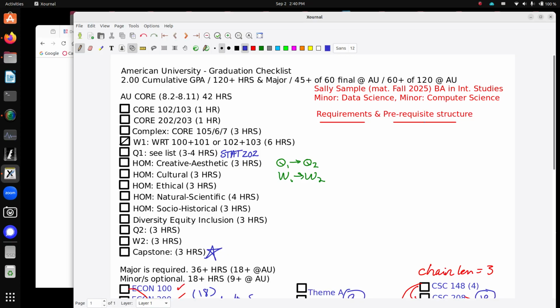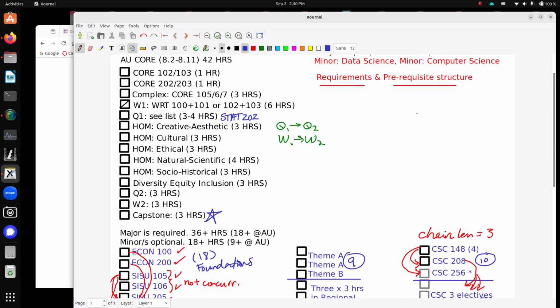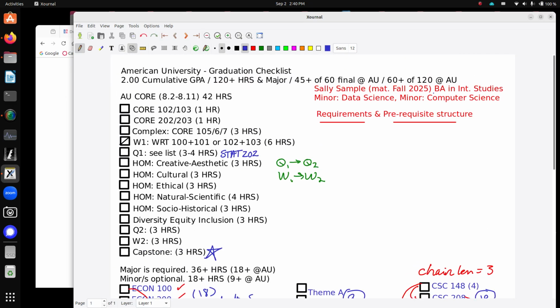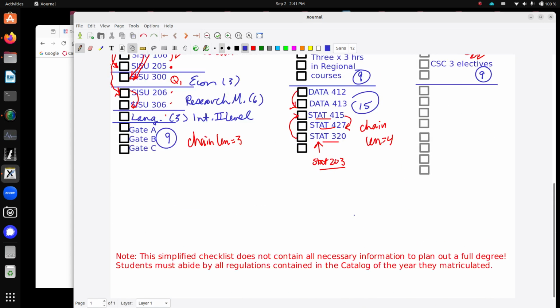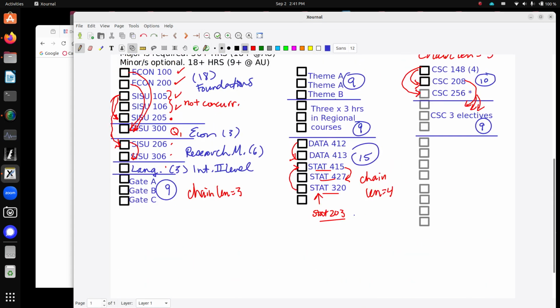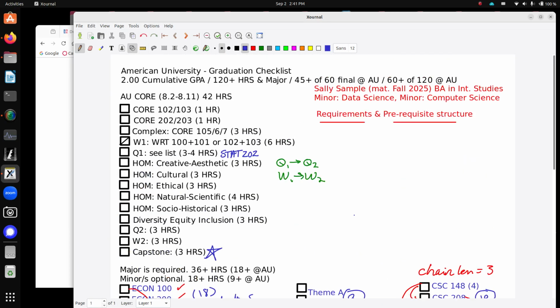There's exceptions, but this is just helping you trace out basically what you're doing with your time here at AU. And then if you handed this into me, this would be fine. I would just double check and make sure that this makes sense and that you're on the right track.